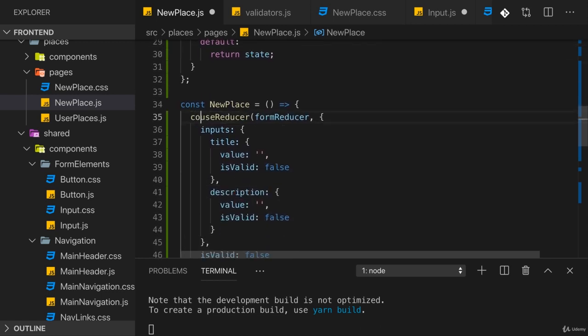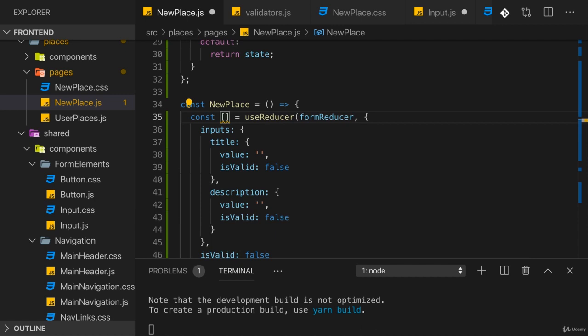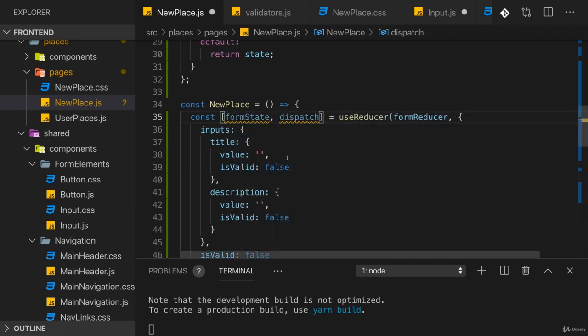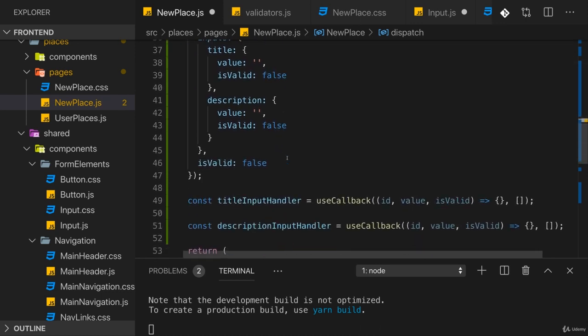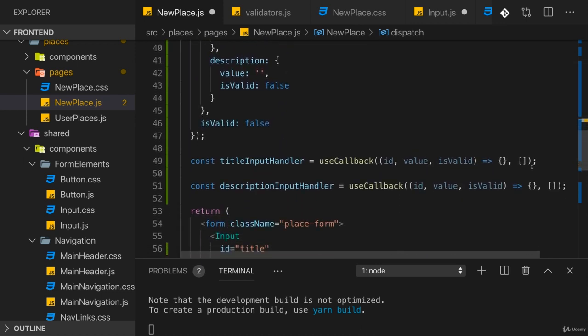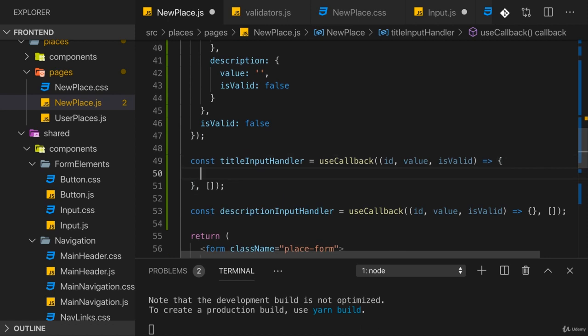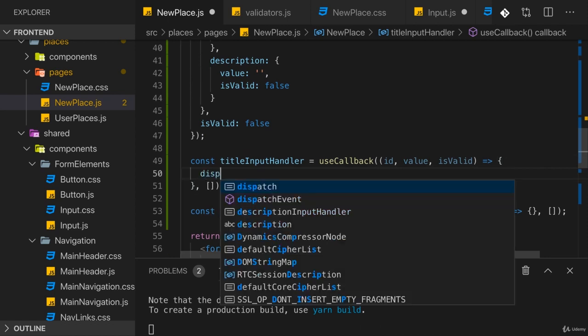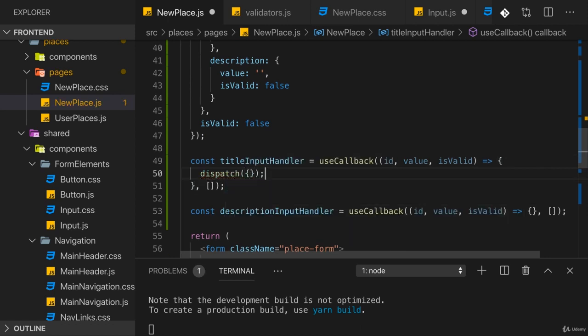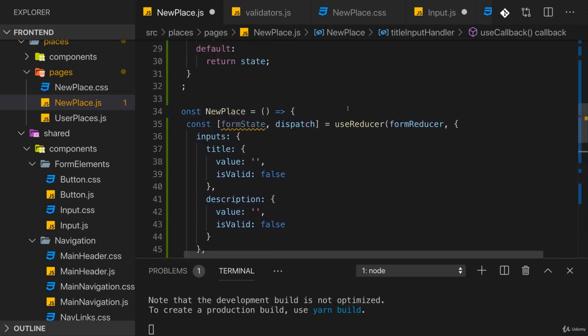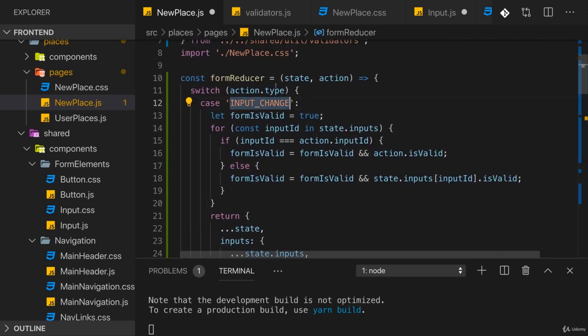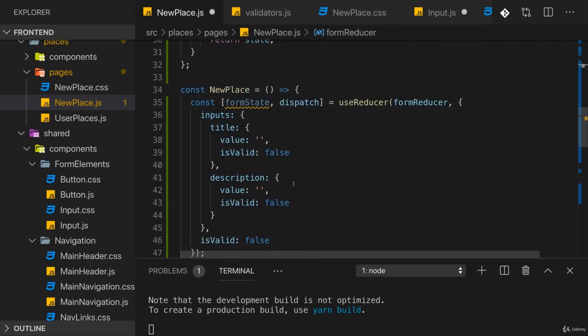Now, just as before, useReducer returns values. So I will use array destructuring to get these values. And the first value is my form state. The second value is a dispatch function, just as we had it inside of the input. And now in the title input handler, I want to call dispatch and dispatch a new action where I set the type equal to input change. That's the type I'm looking for in my reducer.